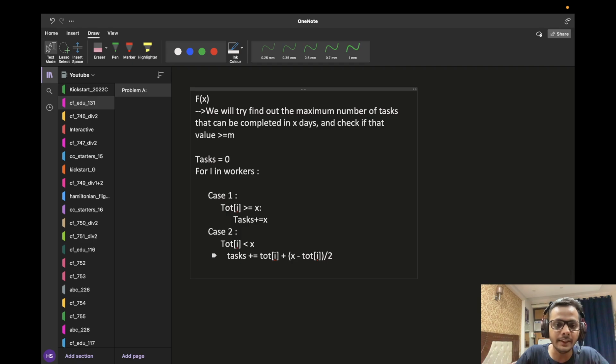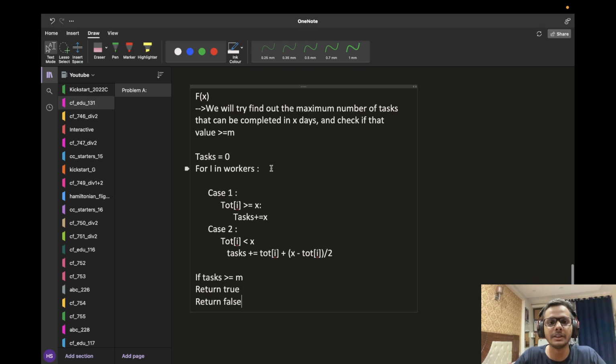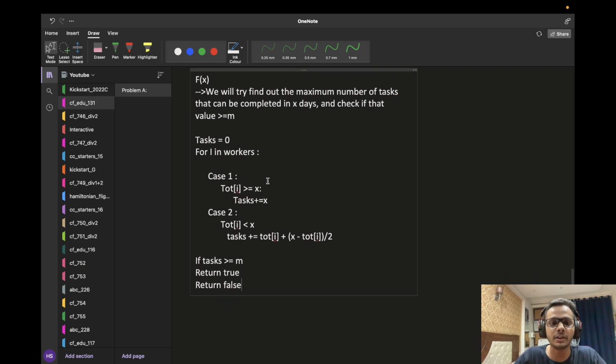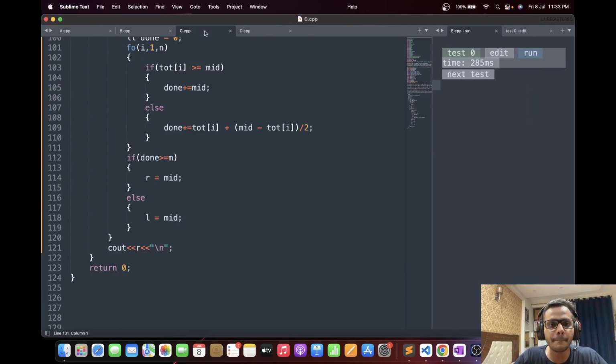What we'll do is, finally, after iterating on all the workers, if tasks is greater than or equal to m, then return true, otherwise we return false, right? So I hope this is pretty easy to understand. So yeah, this basically completes the solution. We just have to do this binary search and this checker function can be used. So yeah, let's just have a look at the code.